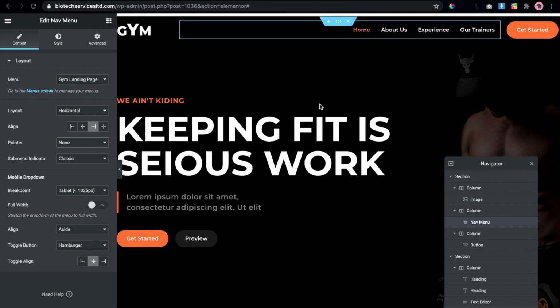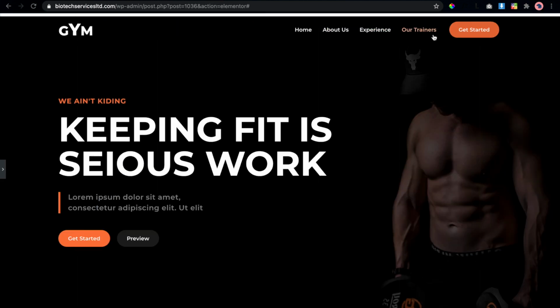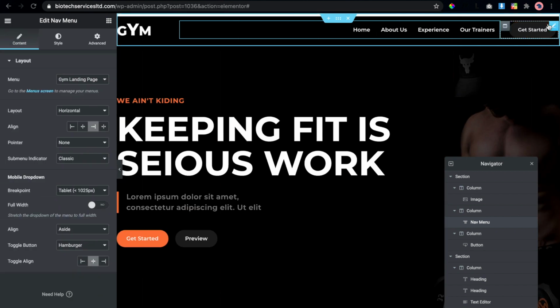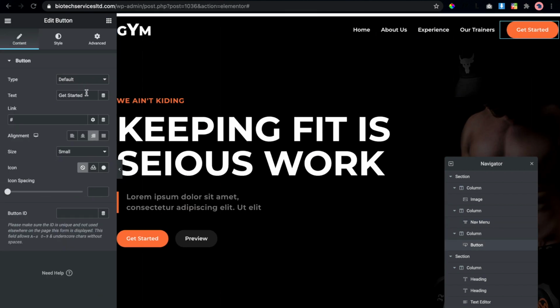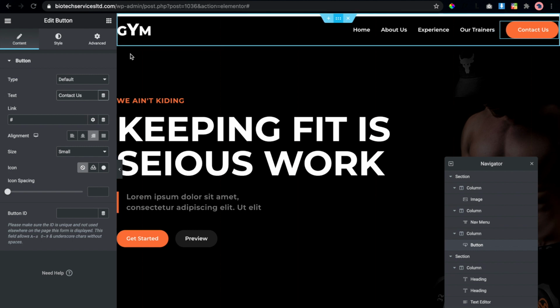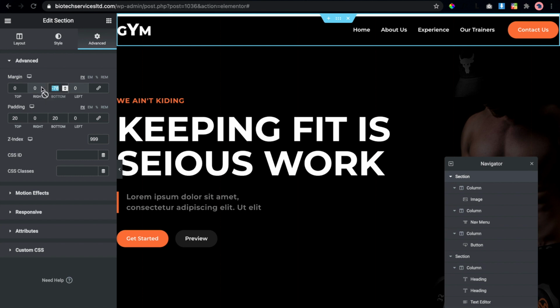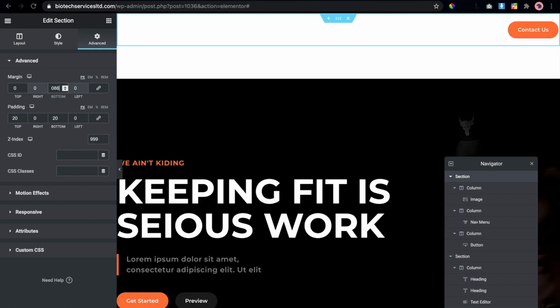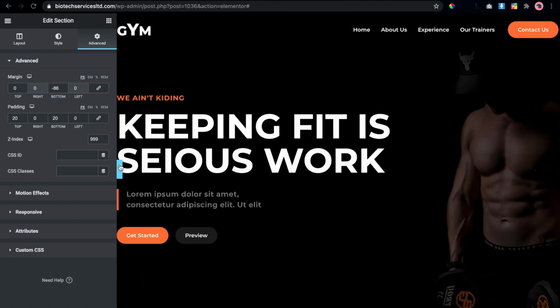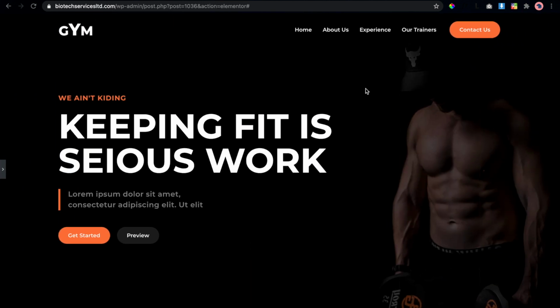Alrighty, let's see the gap between this and the button. I think that is also fine. So we want to change the text of that button, don't forget the text should be contact us. Contact us like so. Okay, this top is a little bit messy. Let's take it back to minus 86. Yeah, so it fits very, very well now.